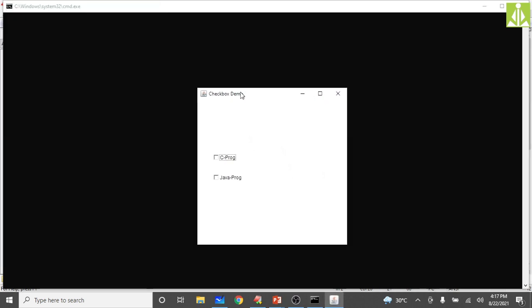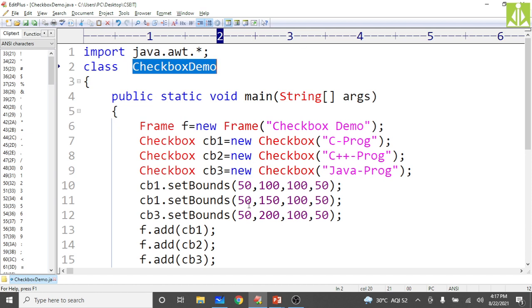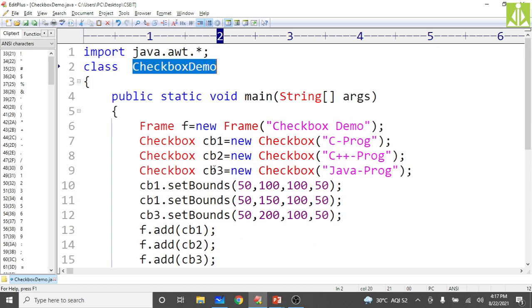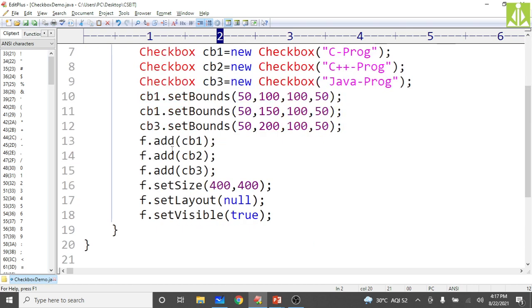Yes, now you can see we got, okay, actually 3 we need to get, but I don't know why it is printing only 2. So let me just check once again. There is some positioning problem we are getting. Okay, so this is 50, 100, 100, 50, 50, 150, 100, 50, 50, 200. Have we added CB3? Yes, we have added CB3 also, and CB1, CB2, CB3 we have done.